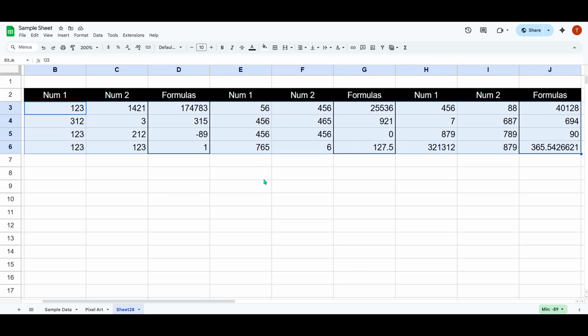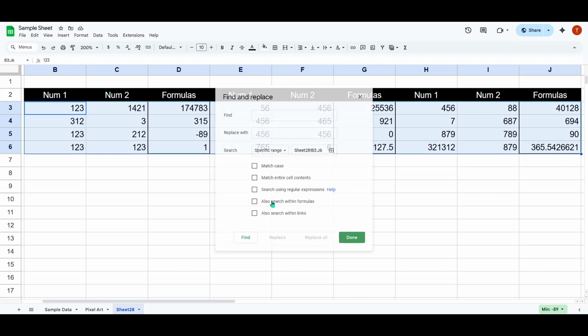Now, with those cells selected, we are ready to open up the Find and Replace tool. You can do this quickly by pressing Ctrl and H on your keyboard. This is a handy keyboard shortcut that opens the tool without any hassle.